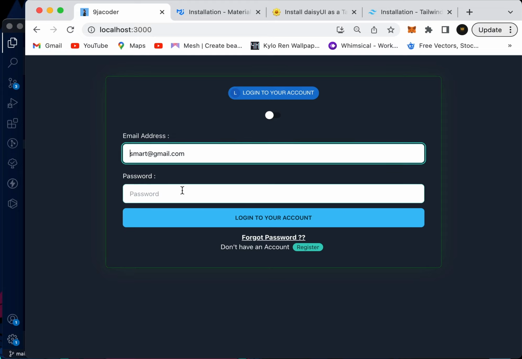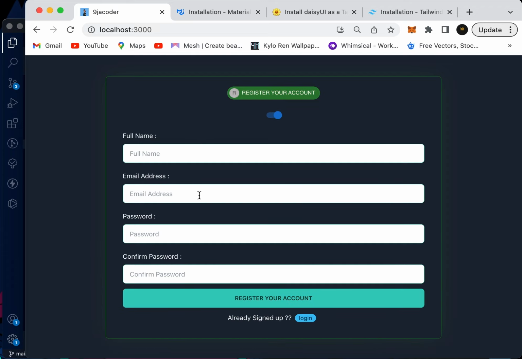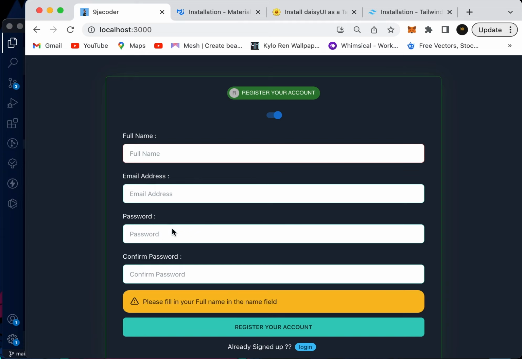And then if you try to log in without putting a password, it will show you an error showing password is invalid. Please retry. This also works with the sign up. If you try and click this, it will show you, please fill in your full name. It will show red here. So you have to come here and put your name. And if you click it again, it will show invalid email address. So you have to go back.